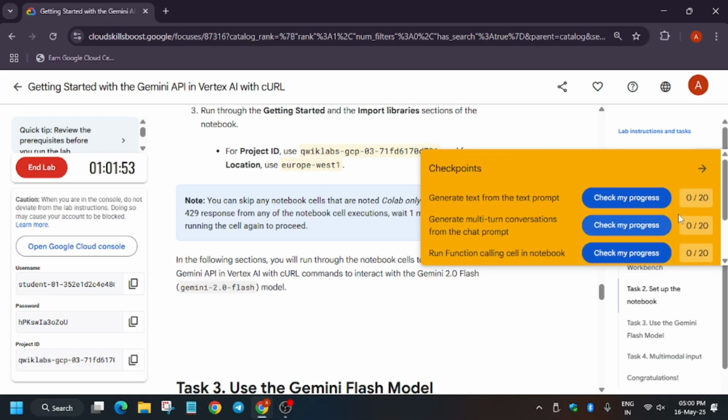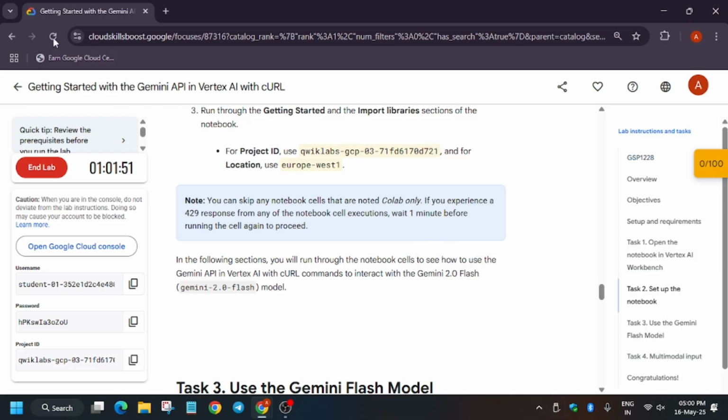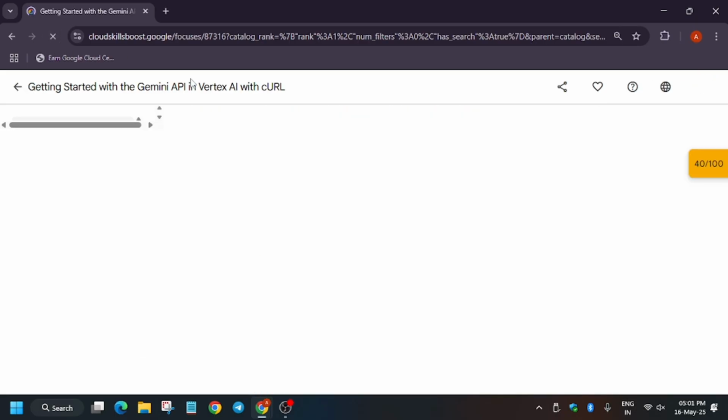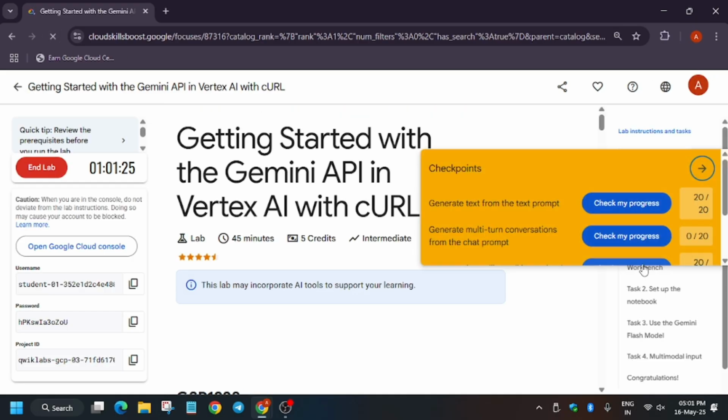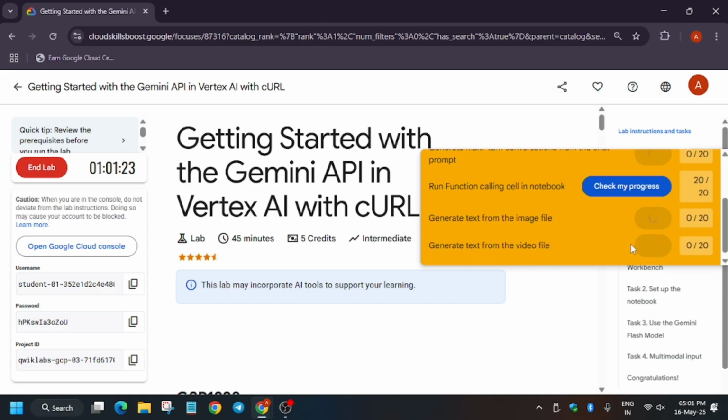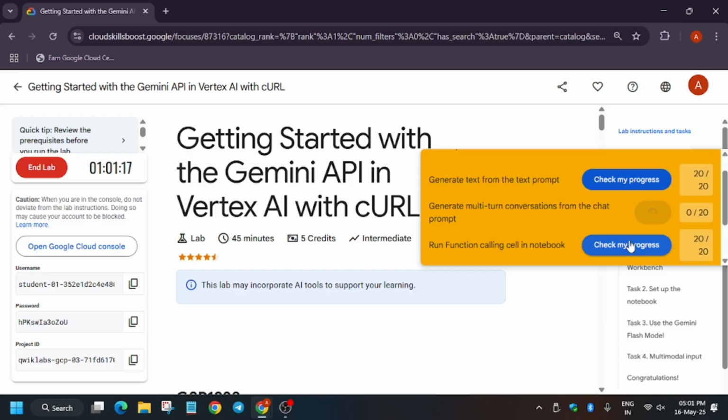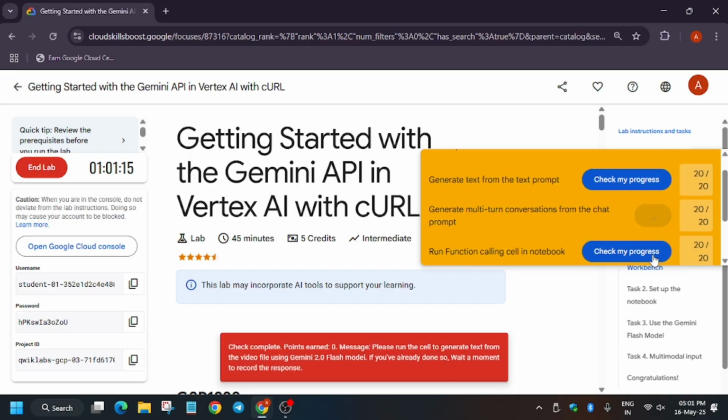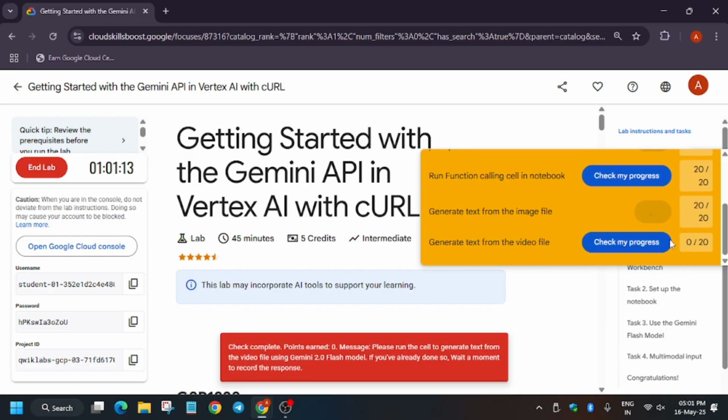So just keep hitting check my progress. You can even refresh the browser window. So again, as you can see, we didn't get full score. Now again hit check my progress. Wait for it. So as you can see, we got score on all tasks except the last one.